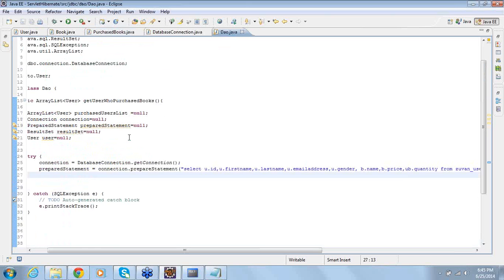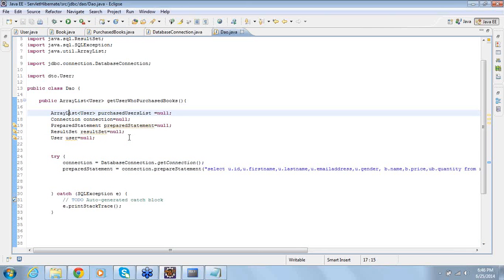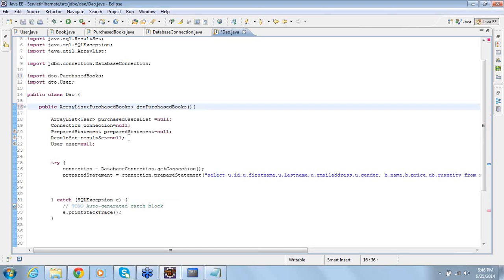Instead of going with a book ID and this stuff, why did I go with that? You will understand that soon. And here, instead of returning an array list, here I change get purchased books, and here also I change to get purchased books.